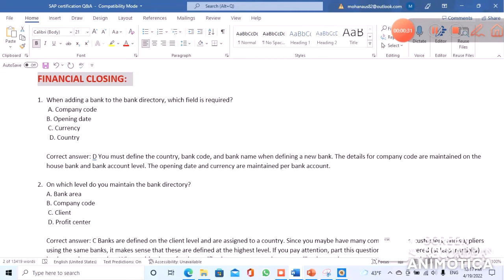So when adding a bank to the bank directory, a country field is required. You must define the country, bank code and bank name when defining a new bank. The details for company code are maintained on the house bank and bank account level. The opening date and currency are maintained per bank account. So we should have the country.